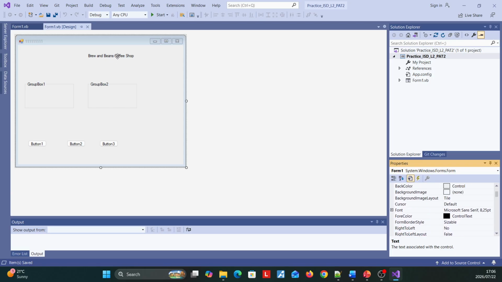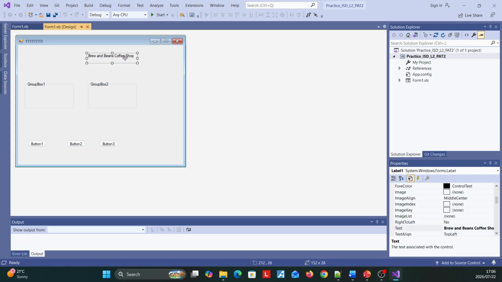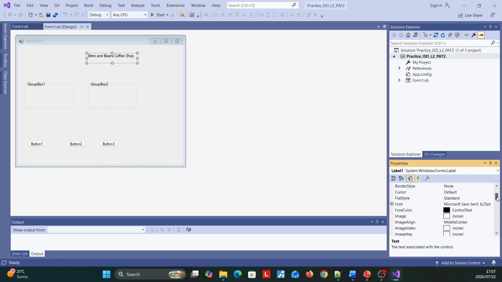So let's go back to the Brew and Beans coffee shop label. We changed the text. Now we want to change the font because we want to make it bigger and we want to make it bold. So let's make it bold. We change that to true. And let's change the size to, let's see how 14 looks. I think that looks about right.